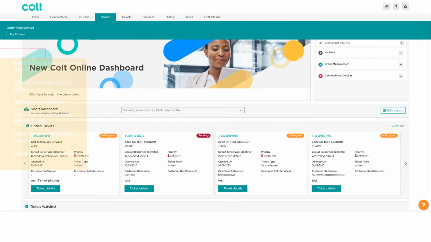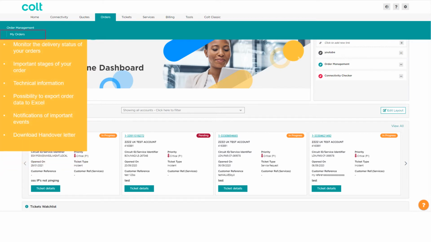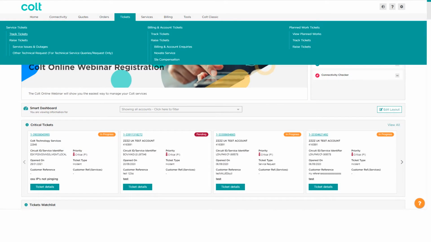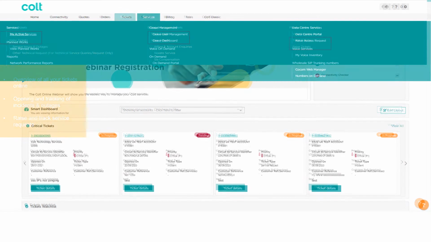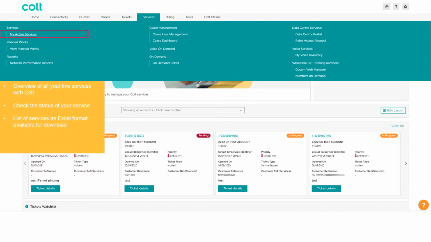Under Orders, My Orders, you can monitor the delivery status of your order, view important stages of your order, get technical information. Here you also have the possibility to download your order data as an Excel, view notifications of important events, and download the handover letter. Under the tab Tickets, you can find an overview of all your tickets online. You can raise tickets or track incidents and outages, and service requests can be raised from here as well. Under the Service tab, My Active Services, you can view the list of your services, check their status, and download the details as an Excel file.